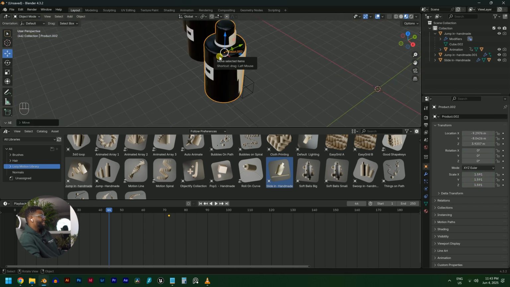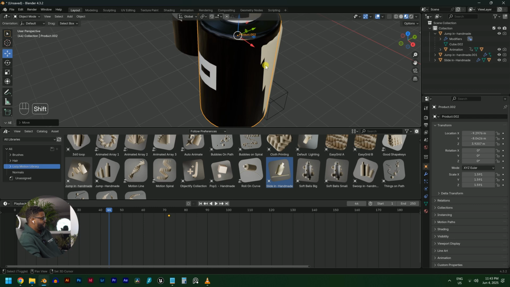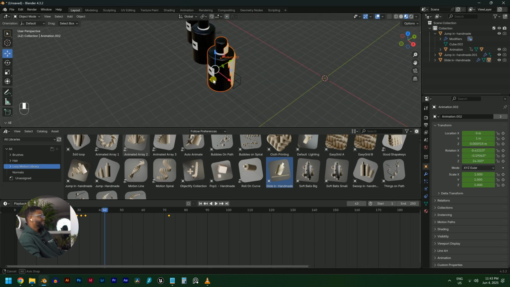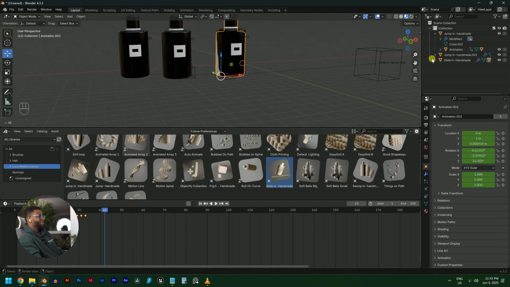Then make sure your product is selected. Then make sure you shift select the second product, the template product next. Control P, parent, keep transform. Cool. Now you have your product doing it, so we could turn this one off. So just come here and turn off everything here, including this guy.